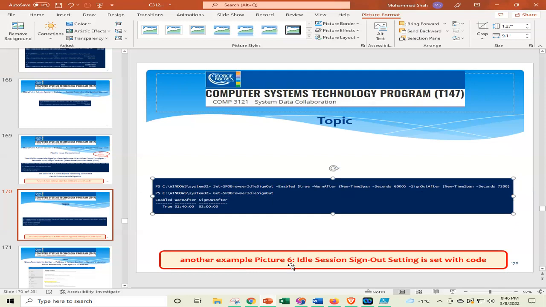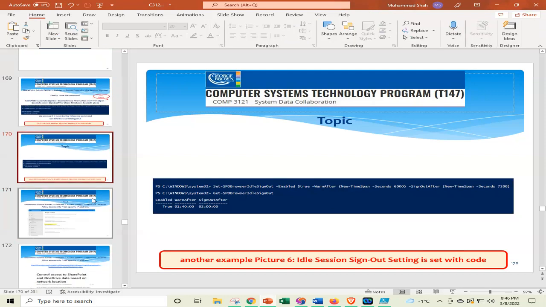So another example picture, number 6, idle session sign out setting is set with code. This code is set. Okay, so this is the picture number 6, and I'm just saving this document. And after the class completes, you can see this document like in an hour or maybe even before.